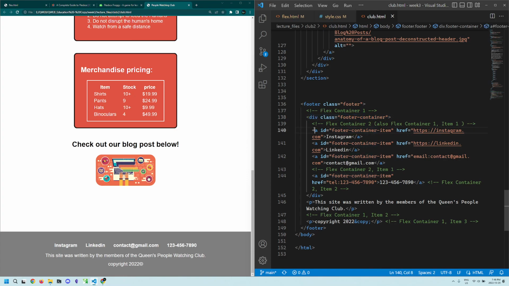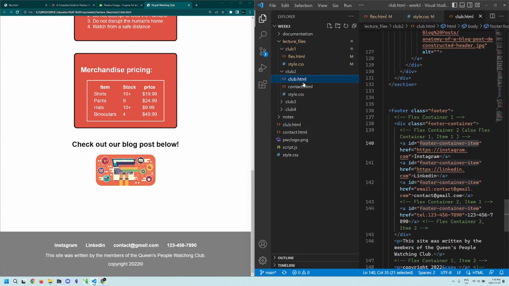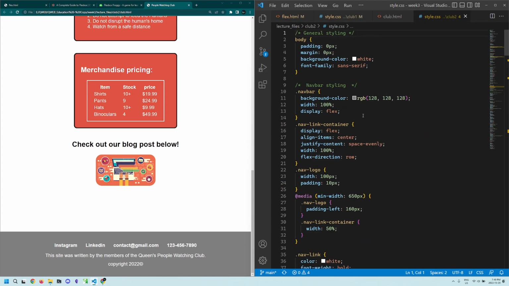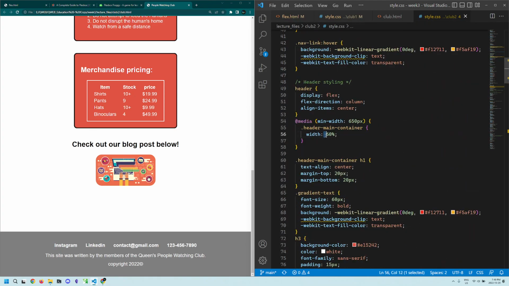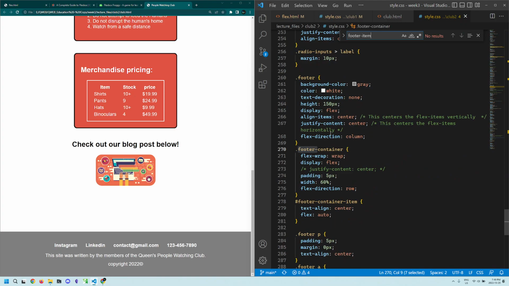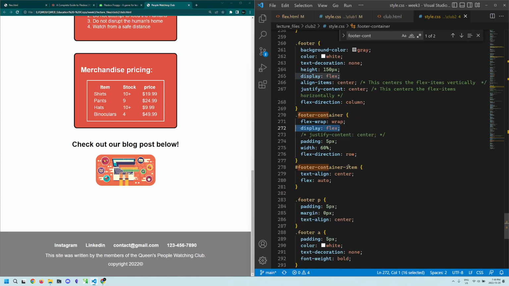And then we have the inner items, which in the last example were each divs, but in this case they're just links. And so we're giving each of them the ID of footer container item, and then in our style sheet for the Club 2, you'll notice that we select all of the footer. I think it was footer container. Yeah, we select the footer container, and we give it a display of flex, and then we select the footer container item, and we also assign a little bit of styling to them too.